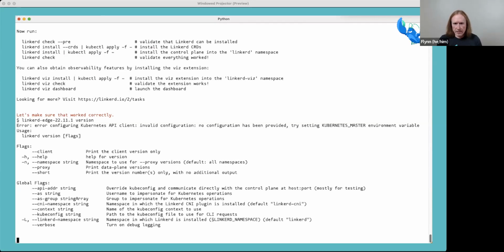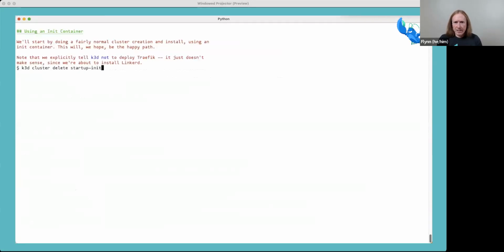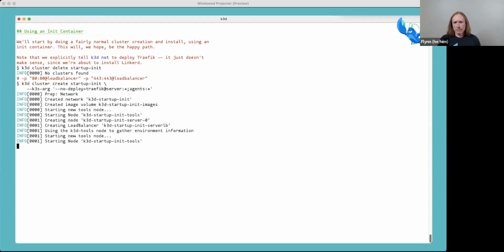Okay, next up, we're going to create a K3D cluster. We're going to do this without any CNI stuff right now. We're just going to be using the normal init container thing, and hopefully we will land on the happy path. We didn't have an old one, good. And we're going to make sure that when we start K3D, we tell it explicitly, please don't deploy Traefik, because it doesn't make sense. We're going to be using Linkerd. So off we go.